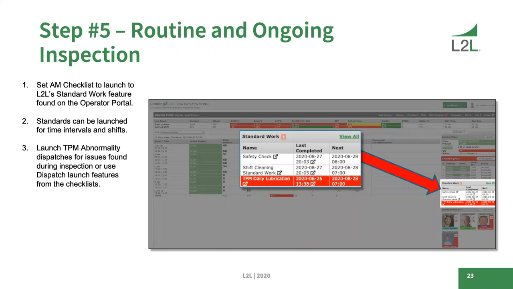So step 5 then is to continue to do that routine and ongoing inspection as you launch that onto the operator portal using our standard work feature. And if you don't know how to do that inside of the documents, I'm sure we have some training around that. We have webinars around that. You can find that on the YouTube channel as well. If not, let us know. We'll be glad to show you.